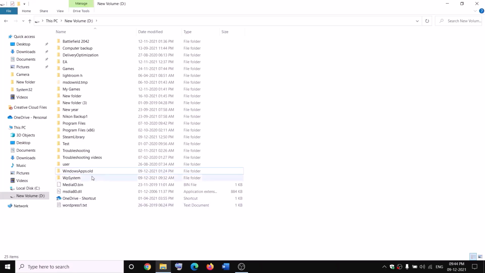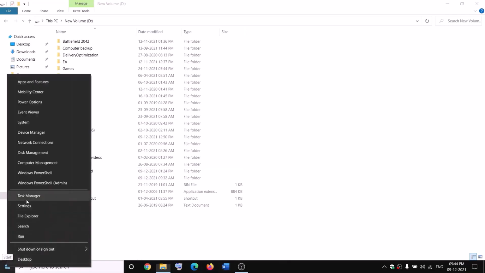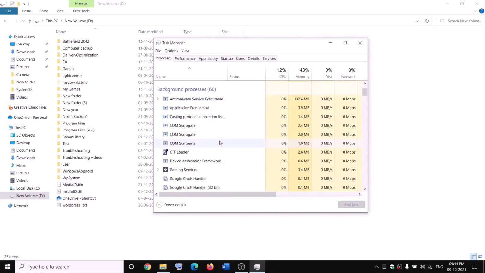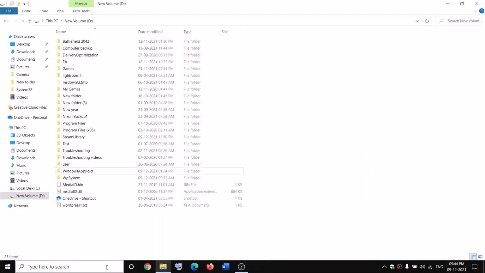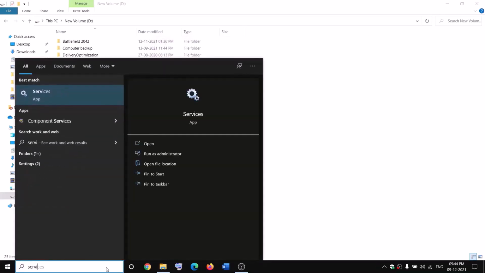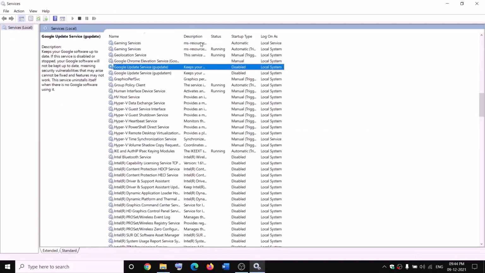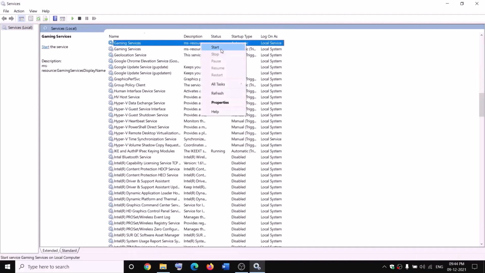Now while renaming it, if you receive any kind of error message which says file is open, in that case open Task Manager on your computer. Make a right click on the start menu, click on Task Manager. Now if you find Gaming Services, make a right click and then click on End Task, and also open Services over here and then go to Services and find Gaming Services. Make a right click on Gaming Services, click on Stop.